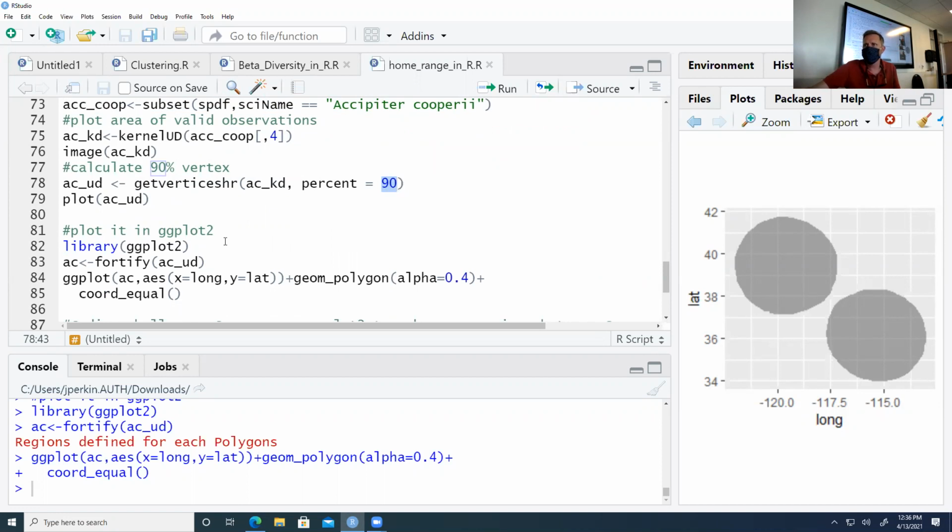And I'll give you a hint. It requires taking this aesthetics argument and data argument out of the general ggplot and putting it into a geom_polygon for each of those two data sets if you want to plot them together. And we've done that a bit this semester already.